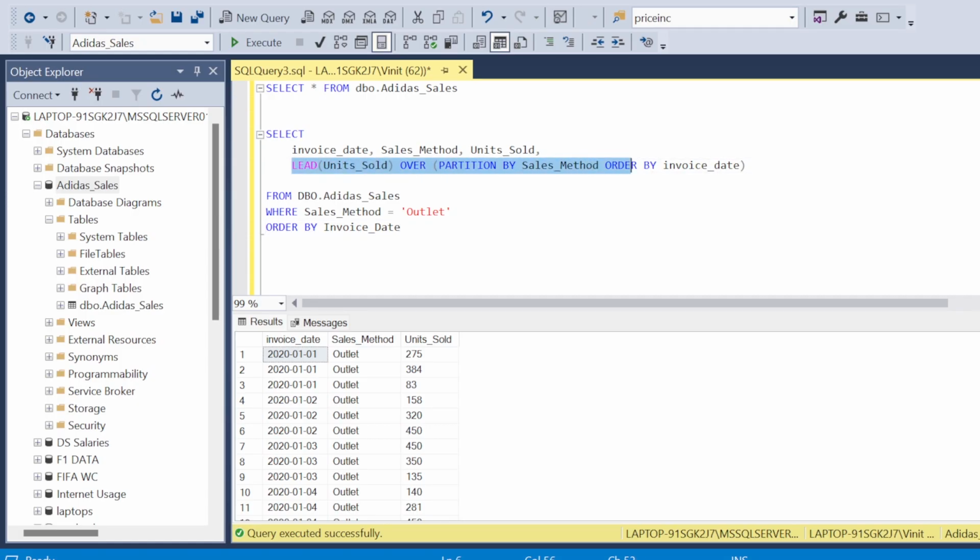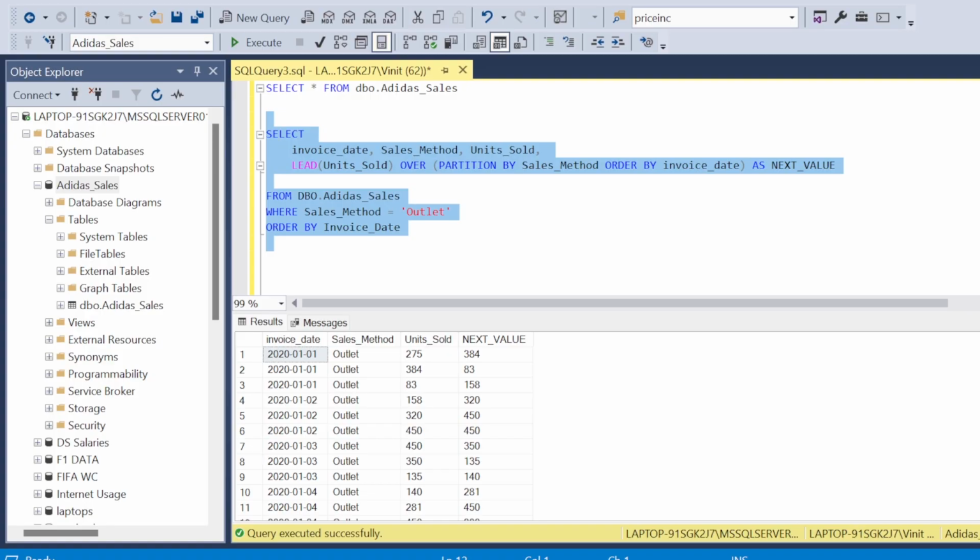Okay, so this is the entire lead statement, and I can alias this as well, so I can say next value. Let's just put this as next value. So that's done. We don't have anything else special to do over here, so I'm just going to run this quickly. Now you can see outlet 275, the next value 384 has come here, this next value has come here, this next value has come here, and so on and so forth, right? This is exactly what we have been trying to do over here.